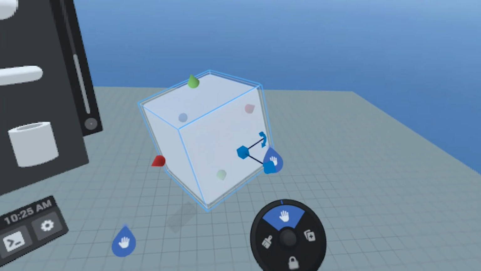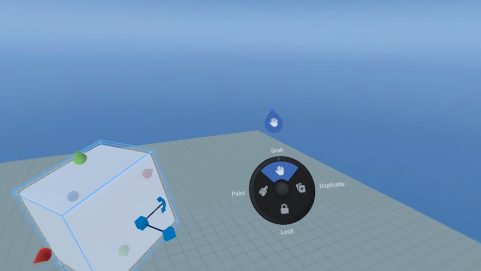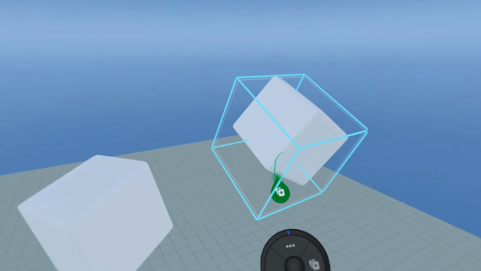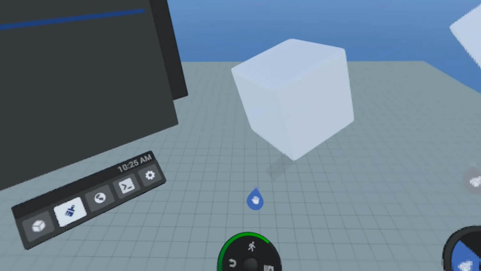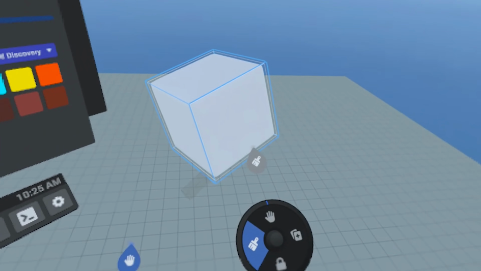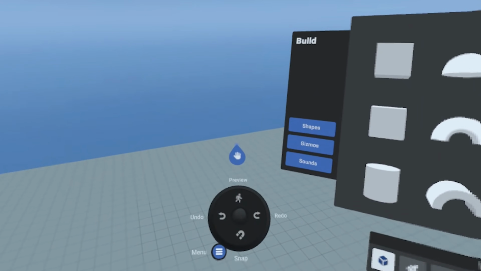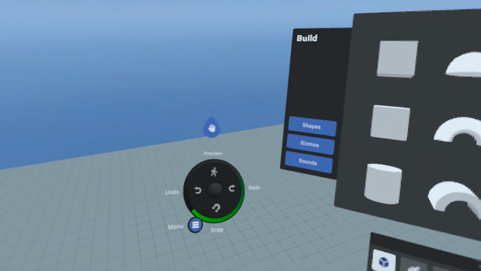You can duplicate it. So over here, if you put your thumb on there, you can see that you have the duplication option. You can go ahead and duplicate it really easy, like that. You can paint them. Let me go back and get rid of some of these. You can grab them, or you can lock them. That locks it. There's a snapping option, too, on the left side, if you want to redo, undo, preview, or snap.